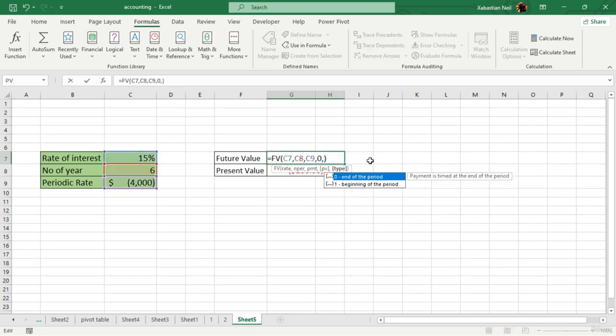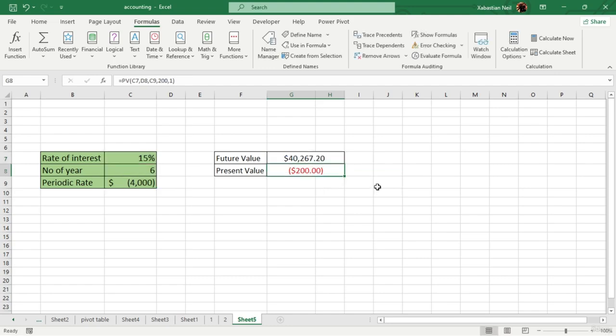But if you want a different value, let's say I want the beginning of the period, just type in 1 or double tap on it. That will also be done, or is going to show you the same type of results. Type in enter, and you can see at the beginning of the period you're going to get $40,267.20. Okay, so that is how it's going to be.